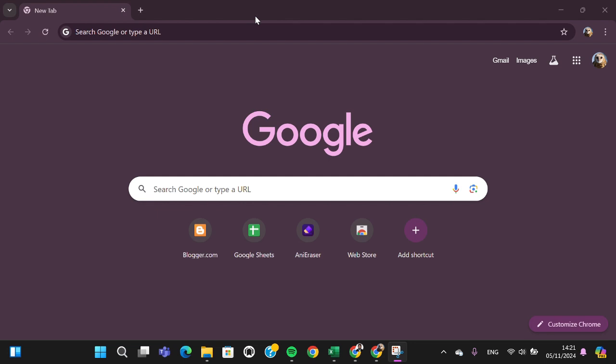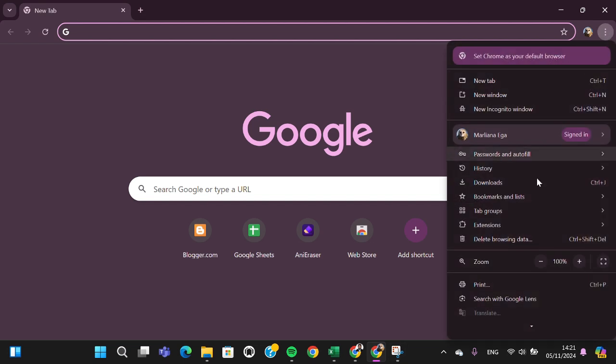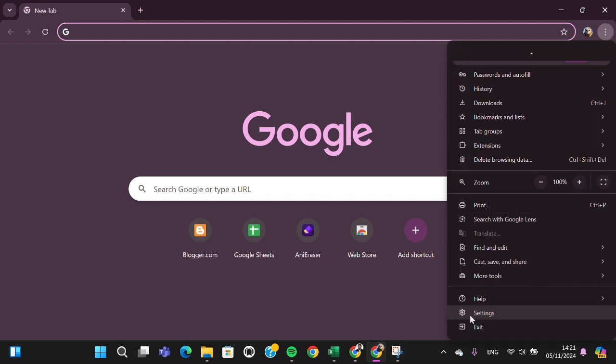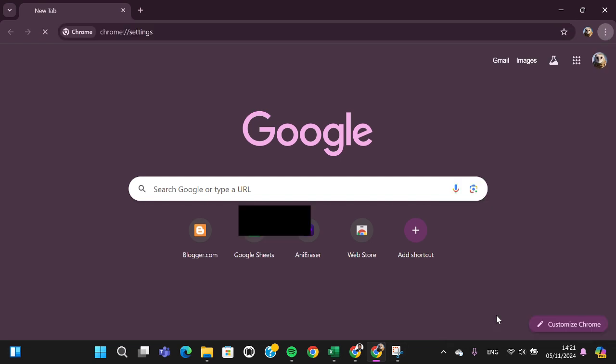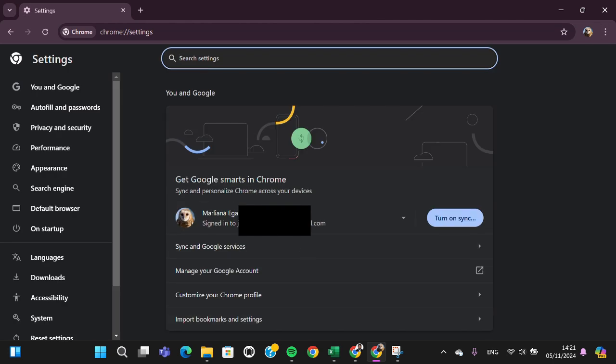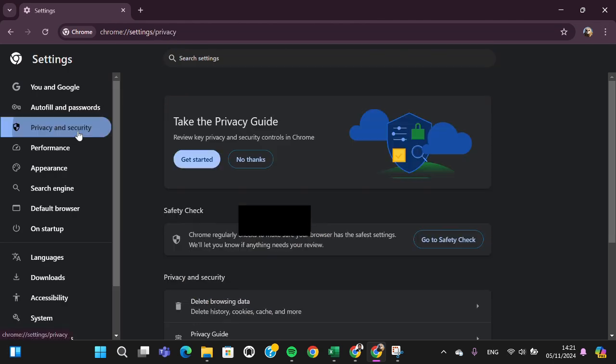I have opened my Google Chrome application on my computer, and first things first, we need to go to the Google Chrome settings. You can click on these three dots on the top right, and you're going to go to the settings. Click the settings option, and in the settings, you can go to the privacy and security.